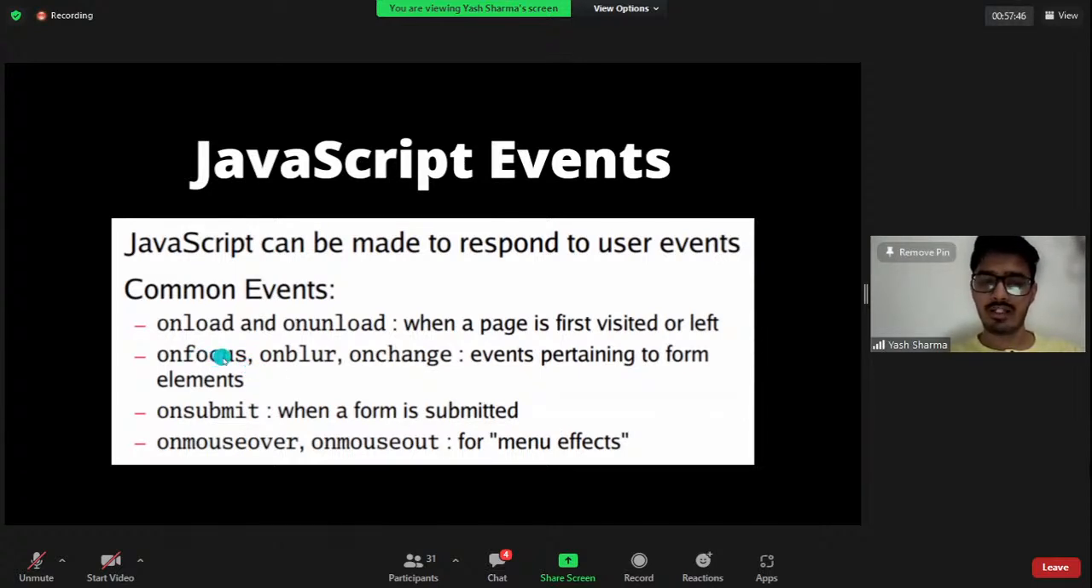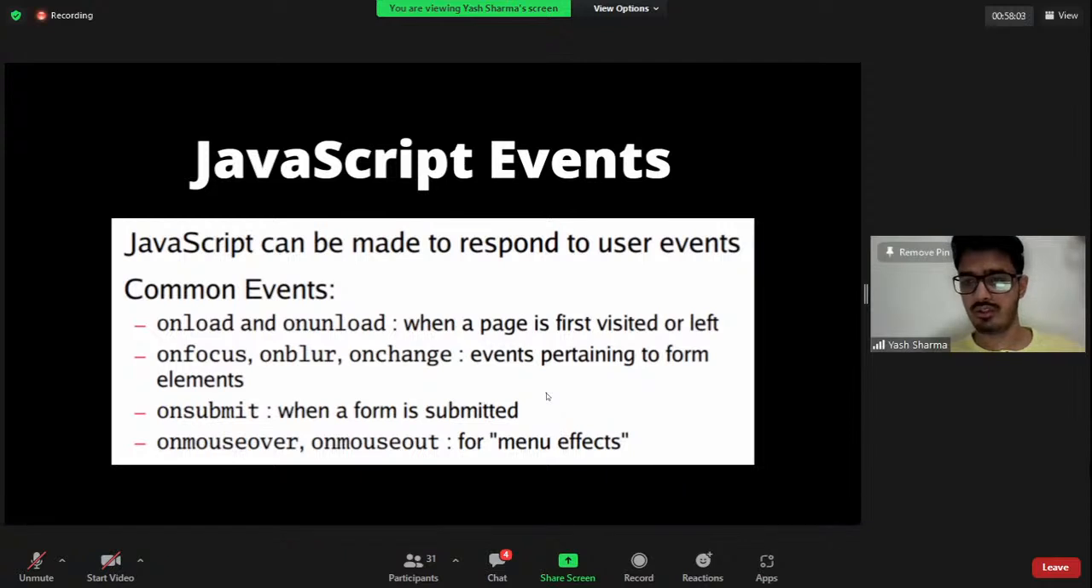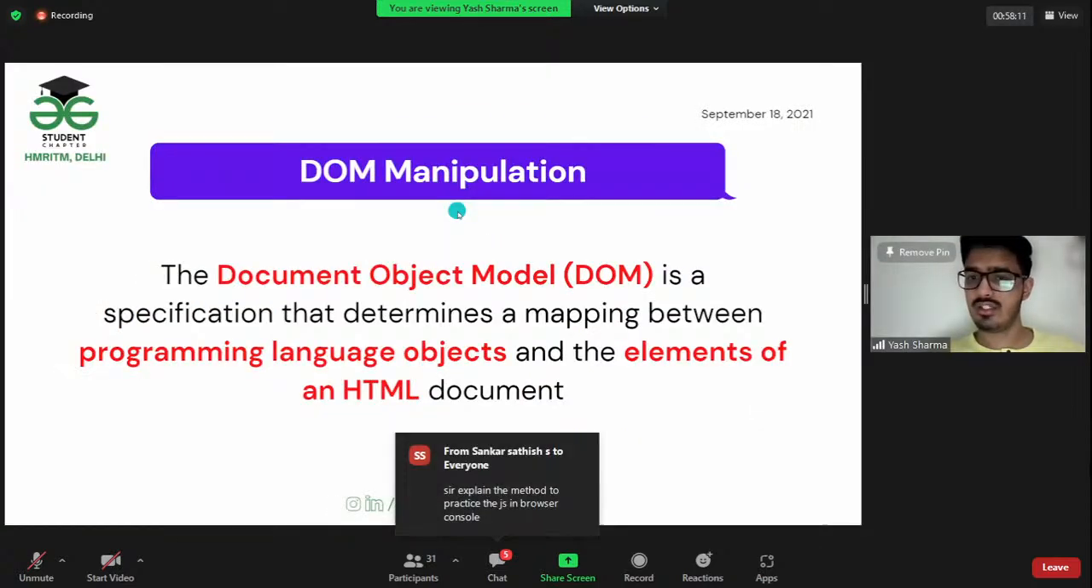So that is considered an onfocus event. Onsubmit, when you submit anything, whether a form or any inquiry. Then onmouseover or onmouseout. There are tons of events which you can know about. Right click is an event. Left click is an event.